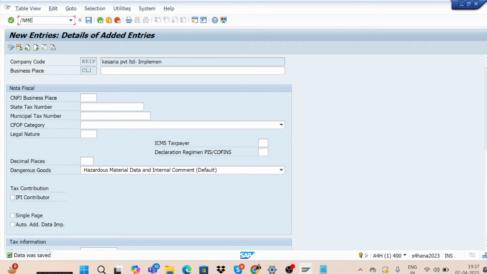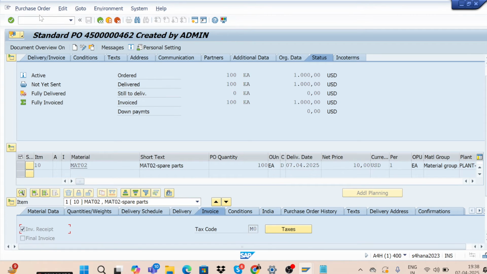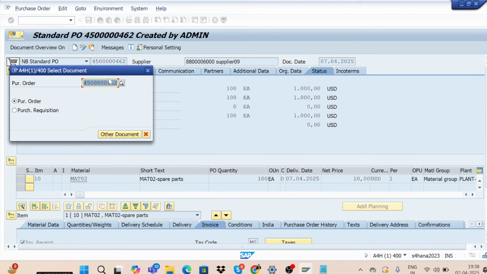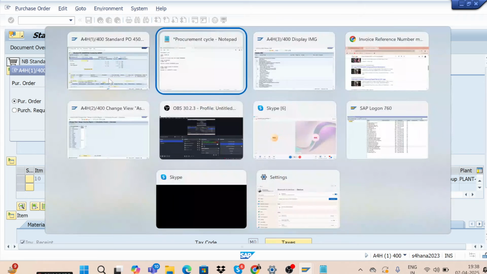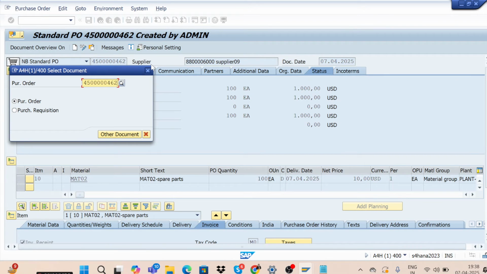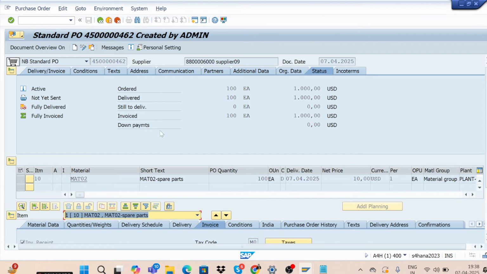Now we will check in ME23N and display the purchase order. And in that display purchase order, we are going to click on this other purchase order icon. Just give your PO number here. So this is my PO number. Copy this and just paste it, hit enter.